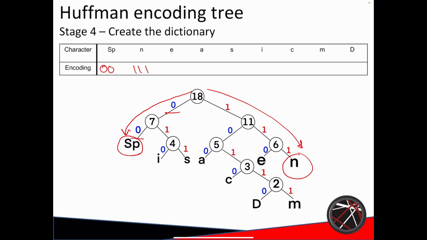So therefore, E is going to be 1, 1, 0. A is 1, 0, 0. S will be 0, 1, 1. I will be 0, 1, 0. C is down here, so 1, 0, 1, 0.